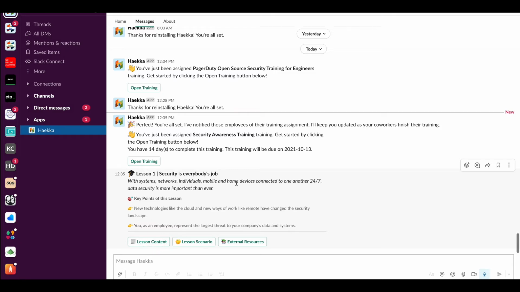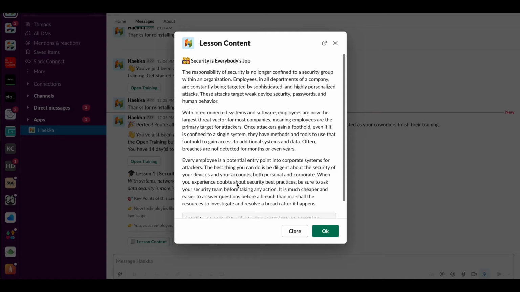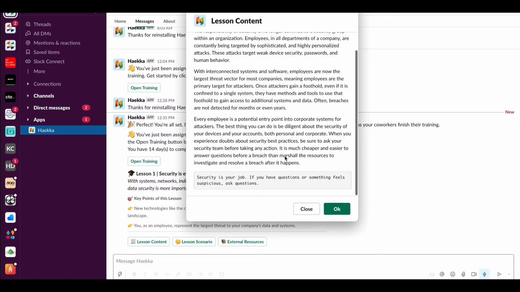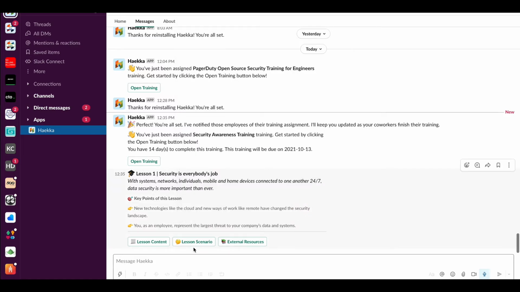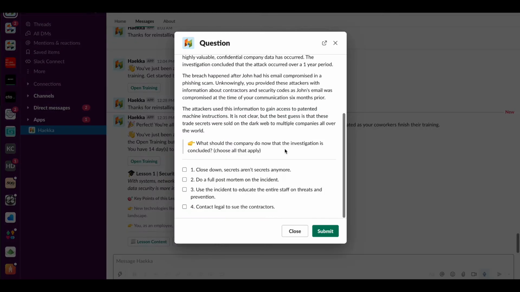And then they can jump right into the lesson content. And this is where we're going to have the content that we basically want to convey in this message. Now, of course, we can expand this. Users can take their time. They can read through this. But typically, these are pretty short. The next button that you're going to see is the lesson scenario.